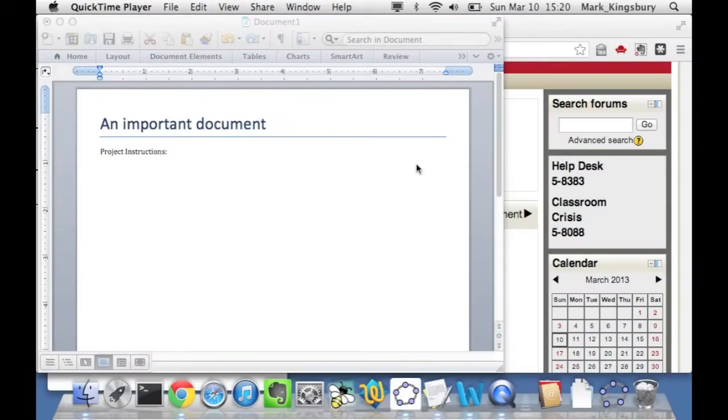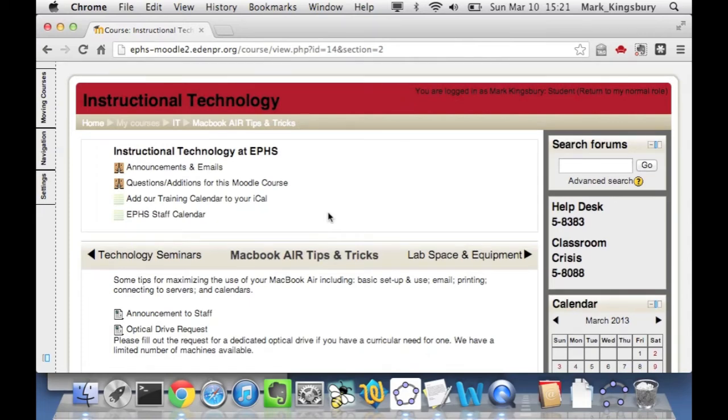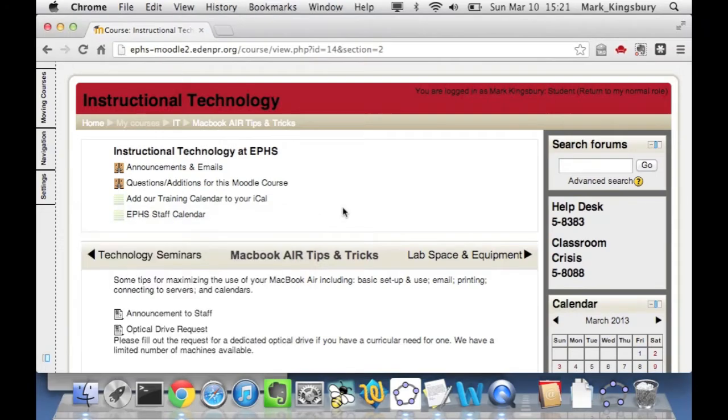A screenshot is essentially just a snapshot picture of whatever is on your screen. Let's say we're using Moodle and we want to give students an instructional tour of Moodle. You can take a quick snapshot of the entire screen by tapping Command, then Shift, then 3 simultaneously. So hold down Command, Shift, and then the number 3.